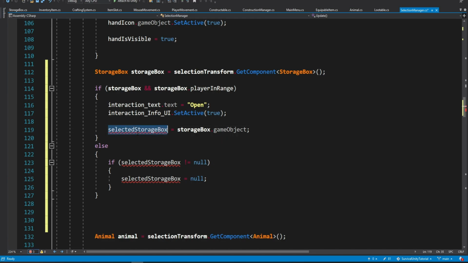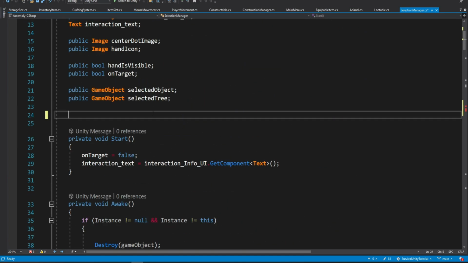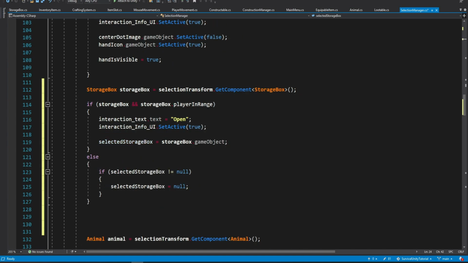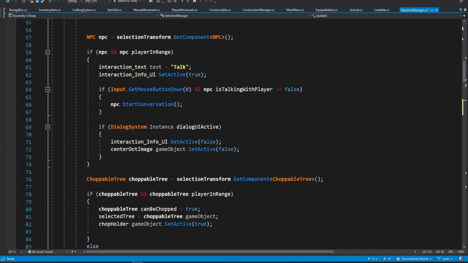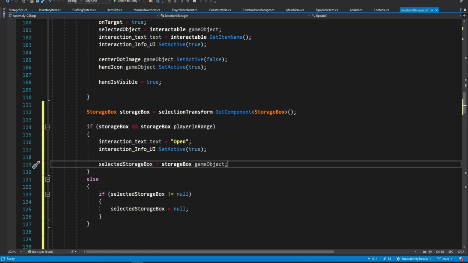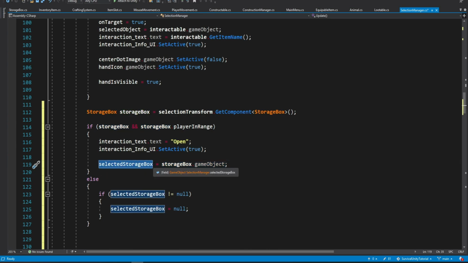And we also want to create this at the top. So the code is very similar to the other things that we had. We simply first get the storage box component, and then we also check if the player is in range. And if we really hit a storage box with this raycast, and the player is in range, then we're going to display this open text, and we're going to set this selected storage box to be this game object. This is just so we have a reference to the selected storage box at all time.